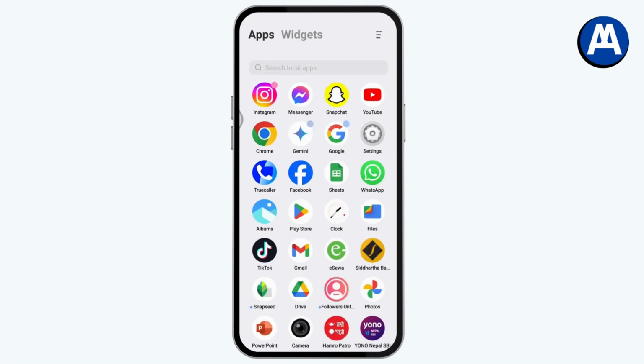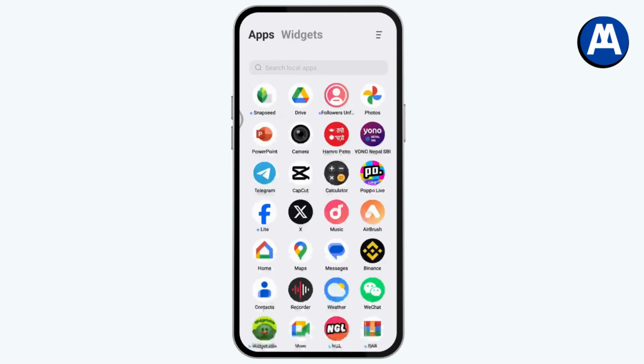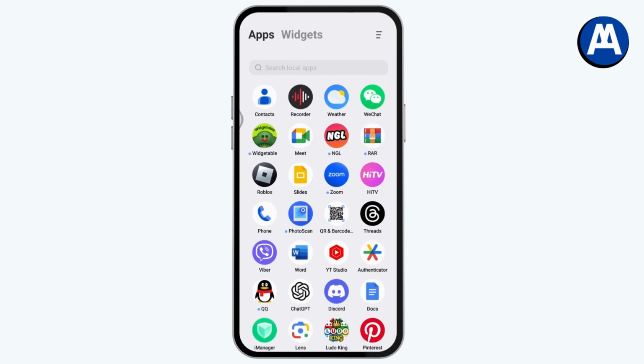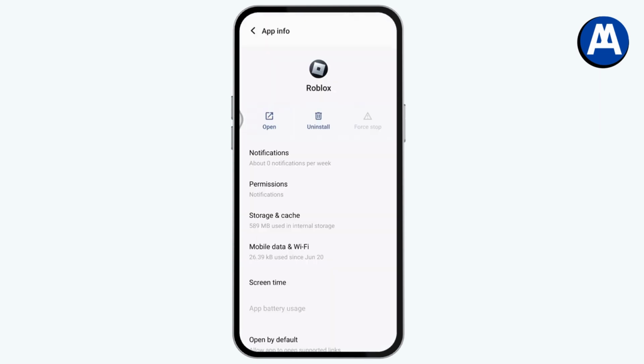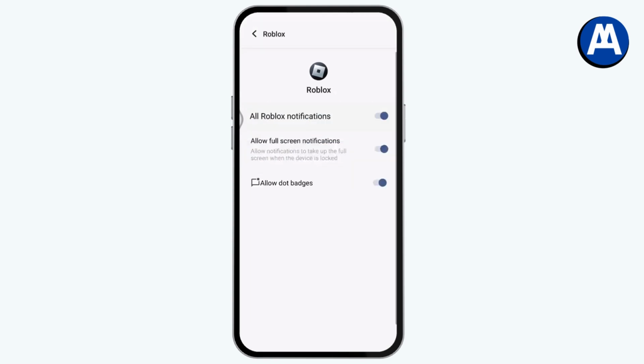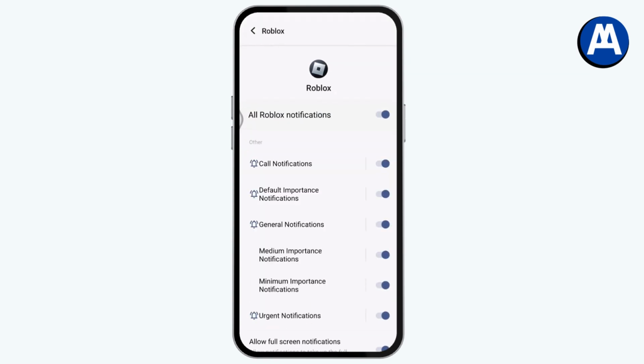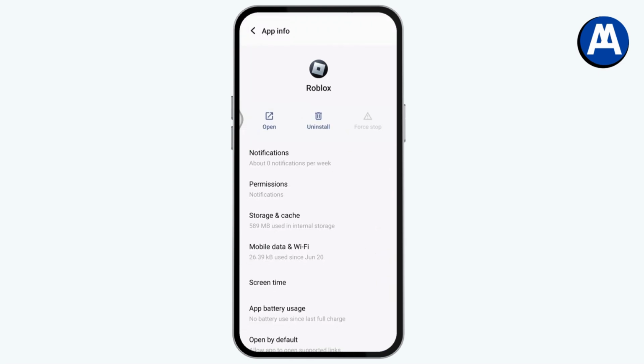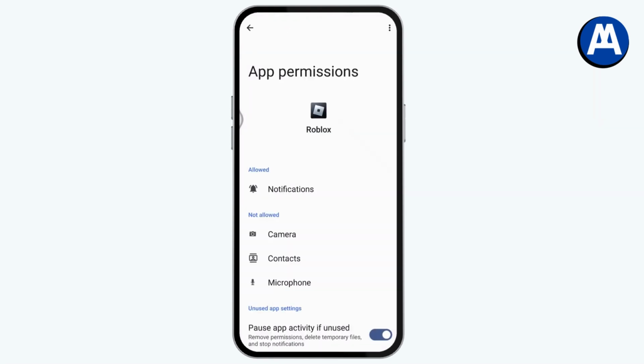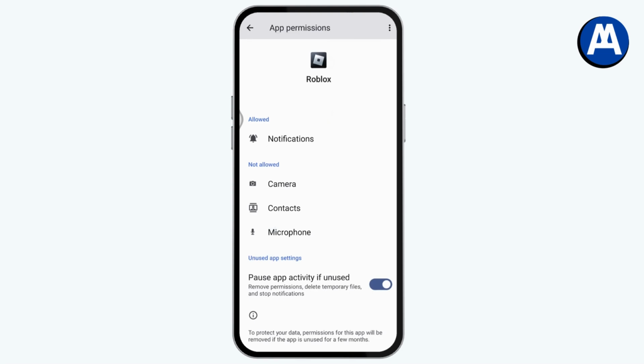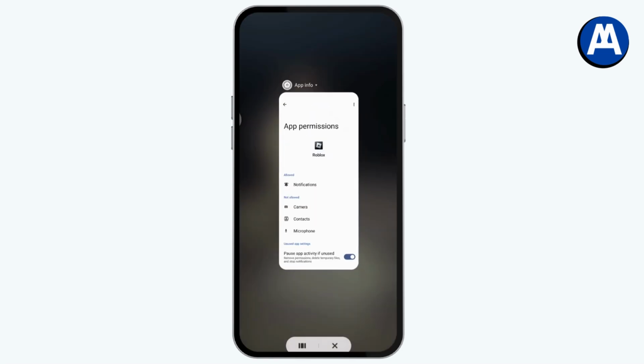But if that still doesn't fix your problem, then you just need to simply search for Roblox, tap and hold on the Roblox application, go with app info, and then go with notifications. Under notifications, make sure to turn on all of the notifications. Once you turn on the notifications, your problem will be fixed. And go with permissions, and under permissions here you need to allow the notifications, and you need to allow the SMS option. If you have the SMS option, then go and allow the SMS option and your problem might be fixed.